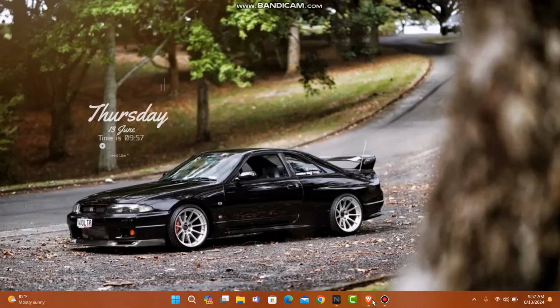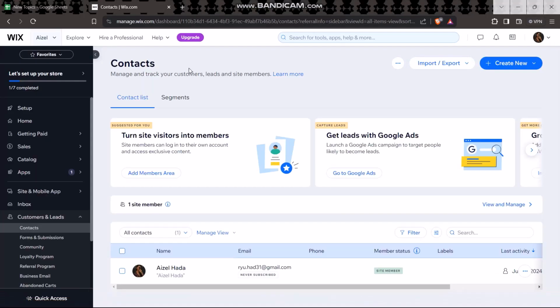Now the first thing that you need to do is head over to your browser, and here on the search bar simply type in Wix.com. Once you're on your home page, you'll see an option that says Customers and Leads. Simply tap on it, and then you'll find an option that says Contacts. Tap on it.